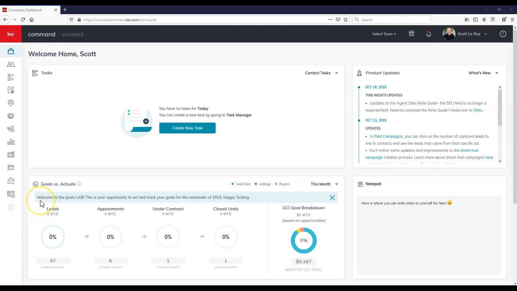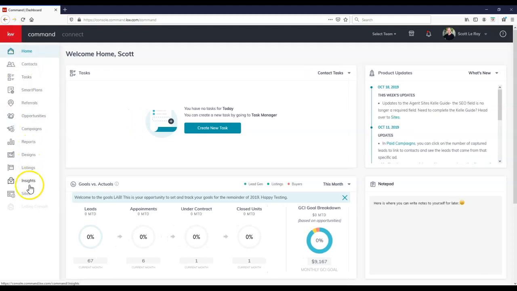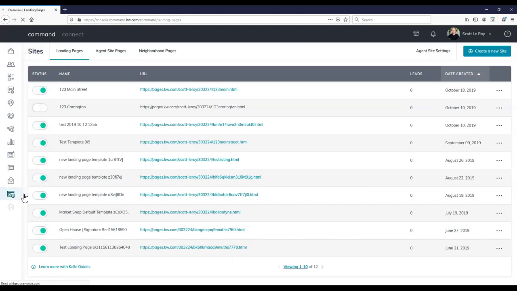Now the cool part is KW has made this as simple as possible to get a site up and running immediately. All you really have to do to start is click on your Sites option on the left-hand side over here. And once again, if you click on this KW logo on the left-hand side, it'll push everything out so you can see the word as well. If you're like me, I like to see it visually, but I also like to see the word too.